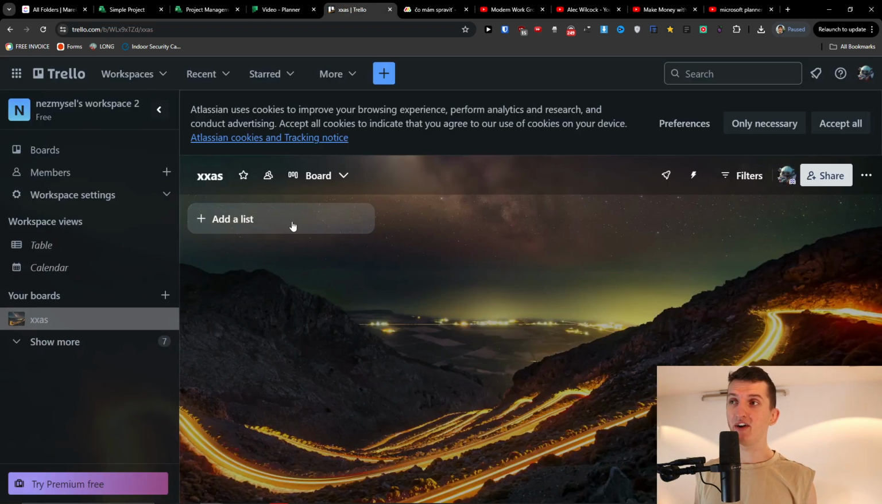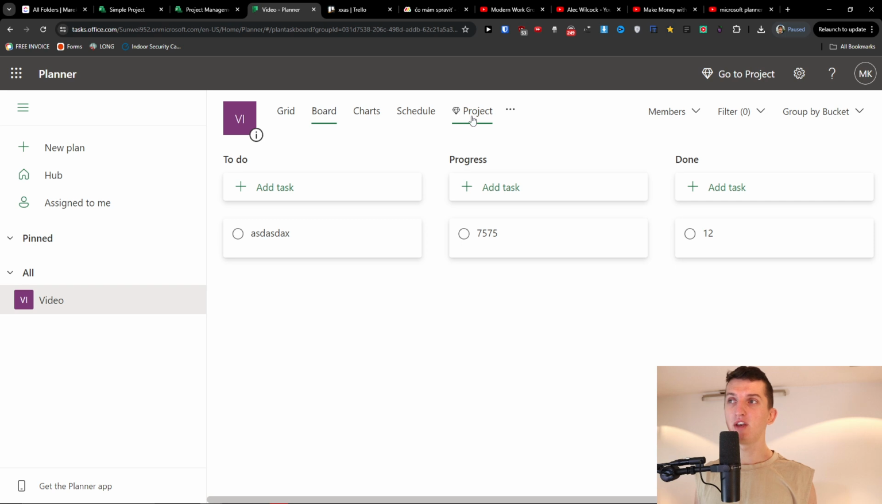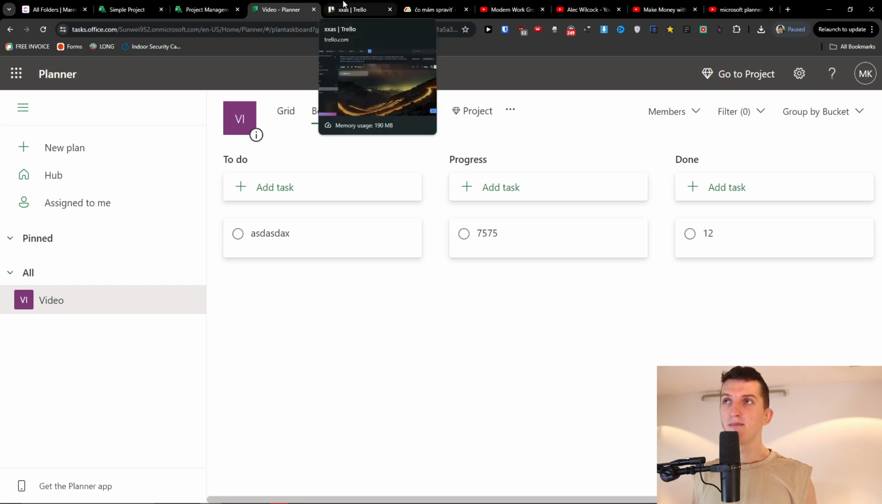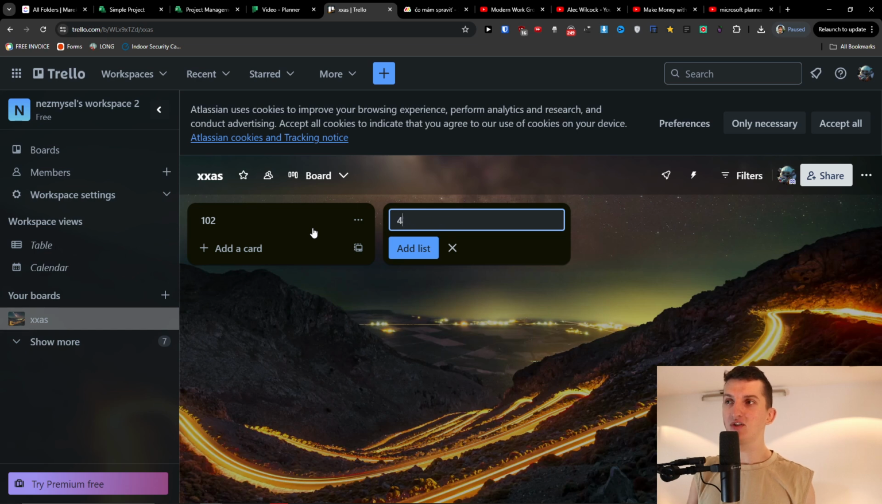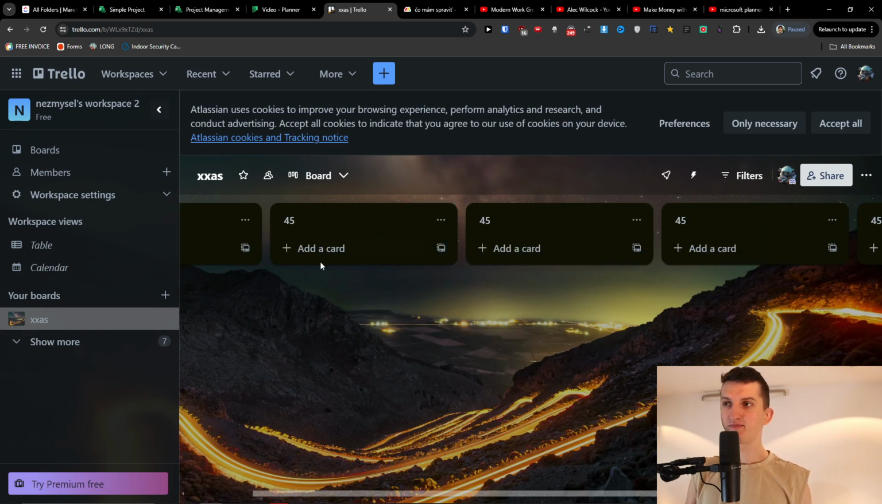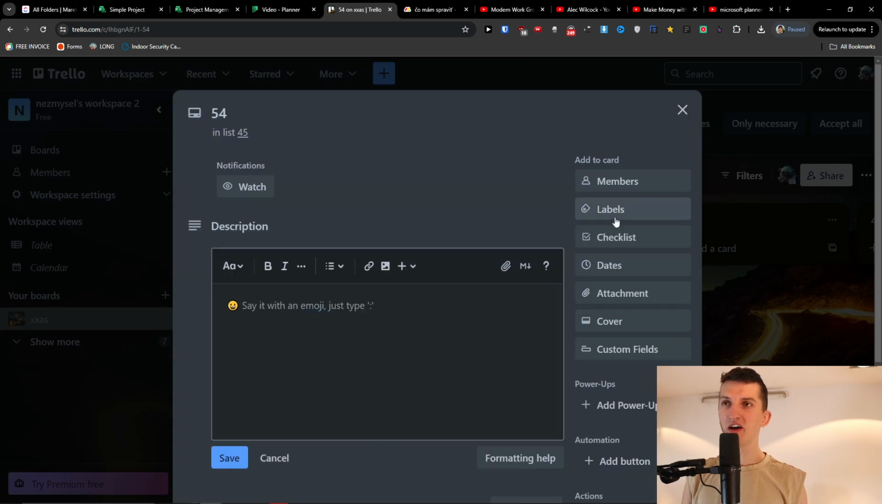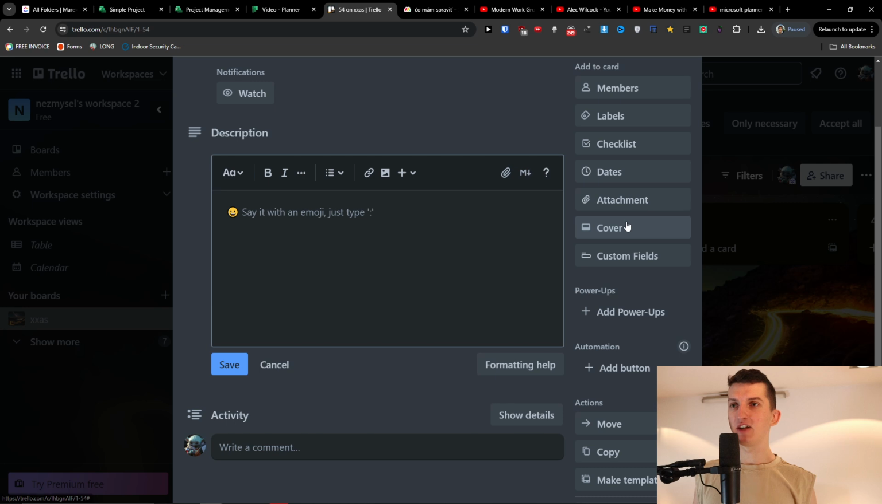Trello, on the other hand, has the same thing: you're going to have a board in Microsoft Office, but you're going to have it for Trello too. So I'm going to add a list here, and I can add multiple lists. I can add a card. And when I have a card here, you can add members, labels, checklist, dates, attachments, and cover.